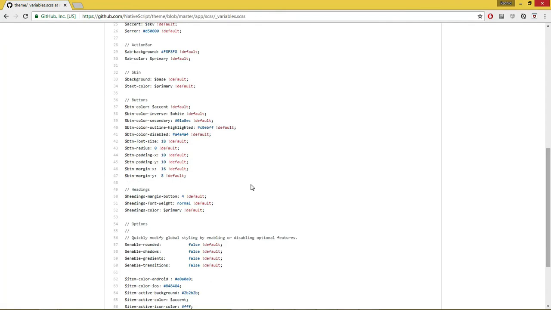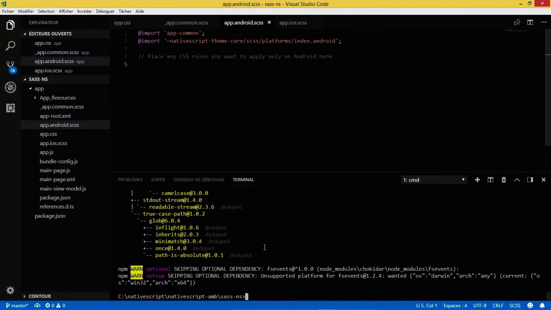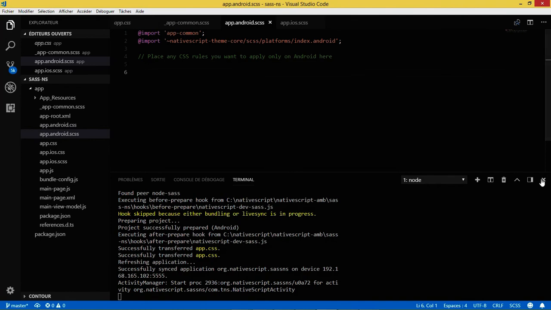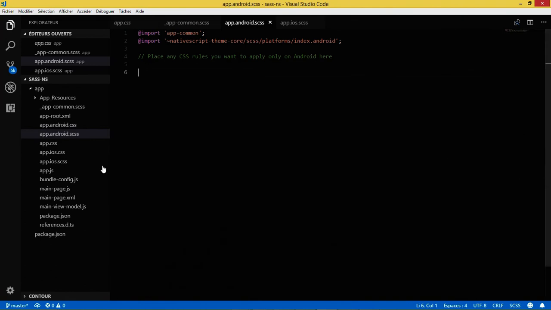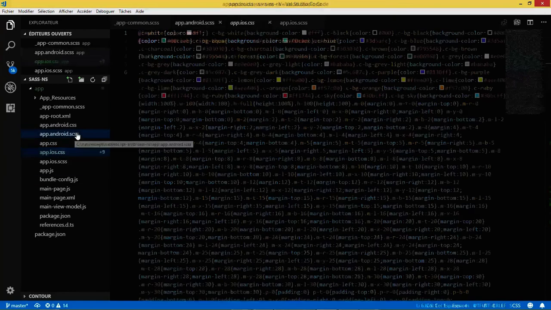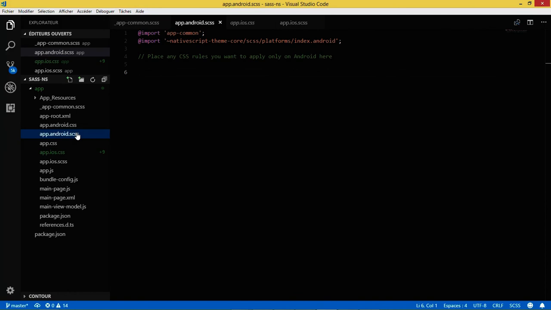Note here, to take effect, hot reload is not enough, and we have to rerun our project. So to take effect, I need to do tns run, then android, for example. Now we finished rerunning the application again, and you see that we have new files. It's the app.android.css and the app.ios.css. Those are compiled from the Sass files.